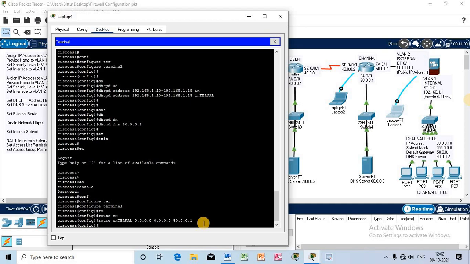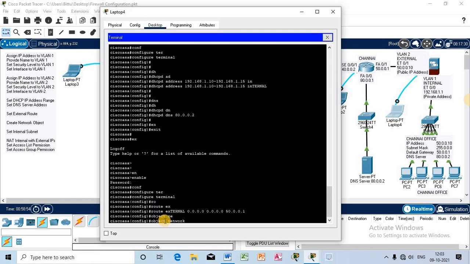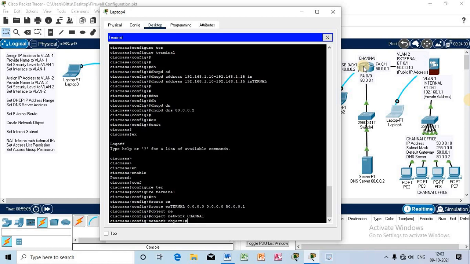I will create an object. Object network, followed by the network name, any name you may provide. I will give the name as Chennai because this is the Chennai office. So let me give the network name as Chennai. Okay, I have created the network object as Chennai, and I have accessed the network object successfully.